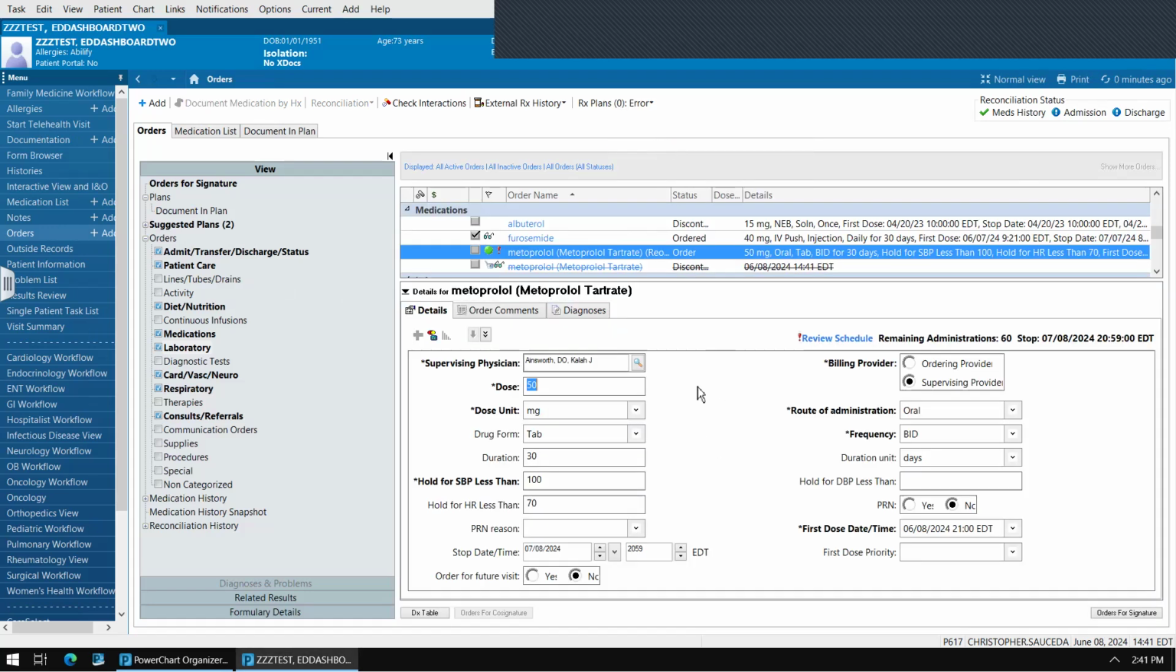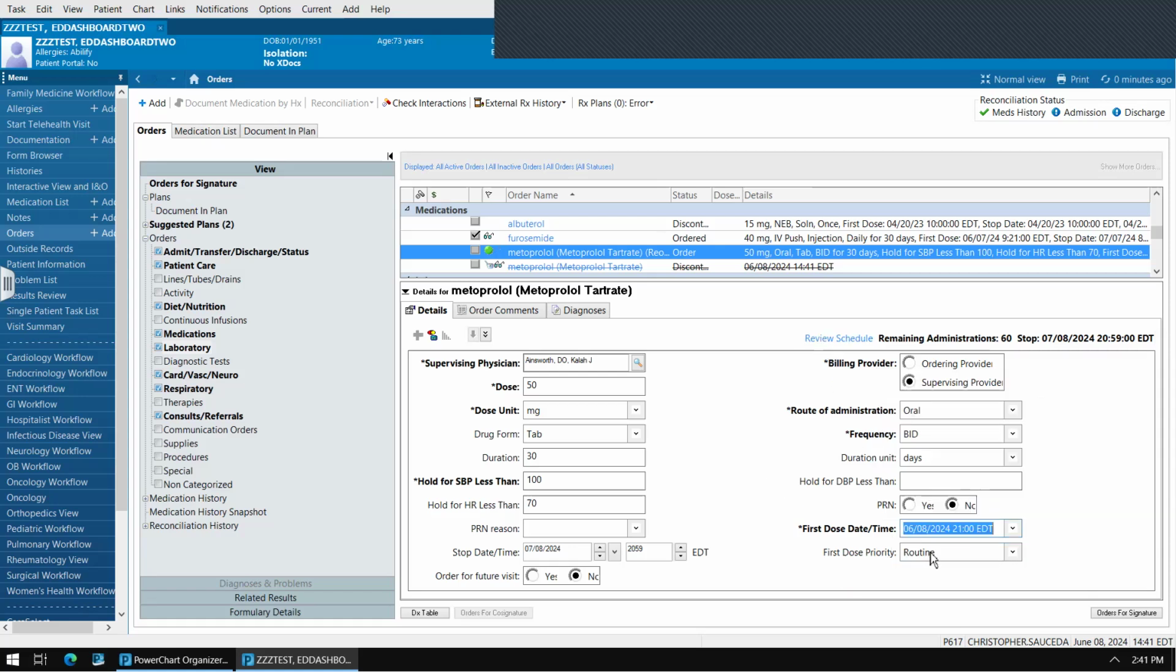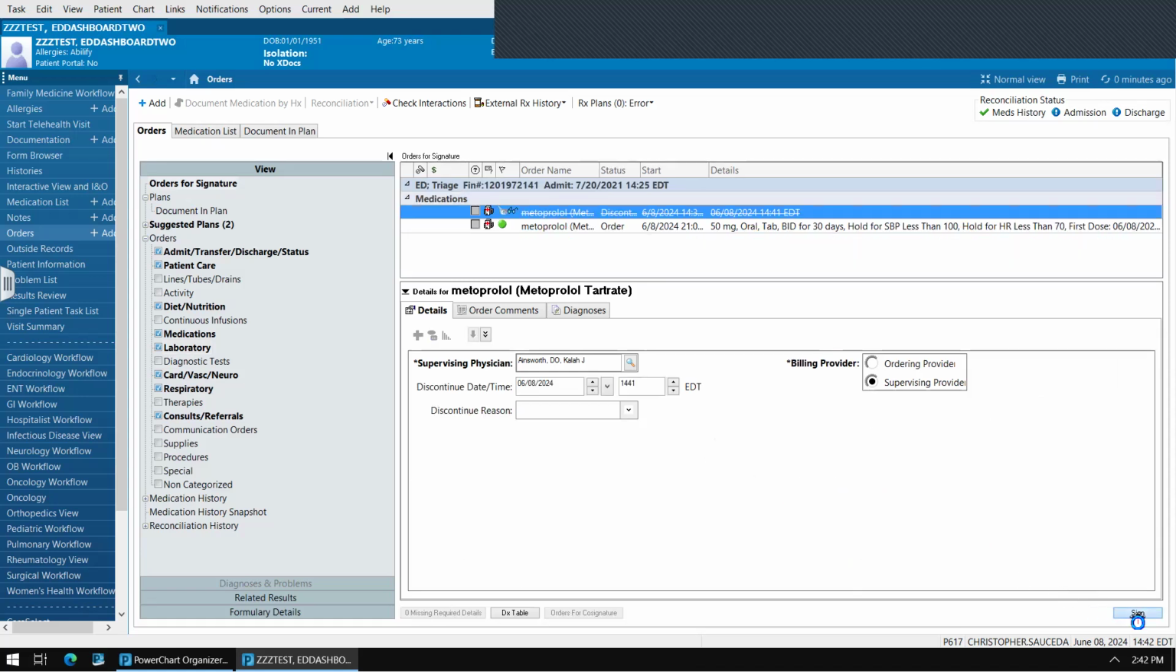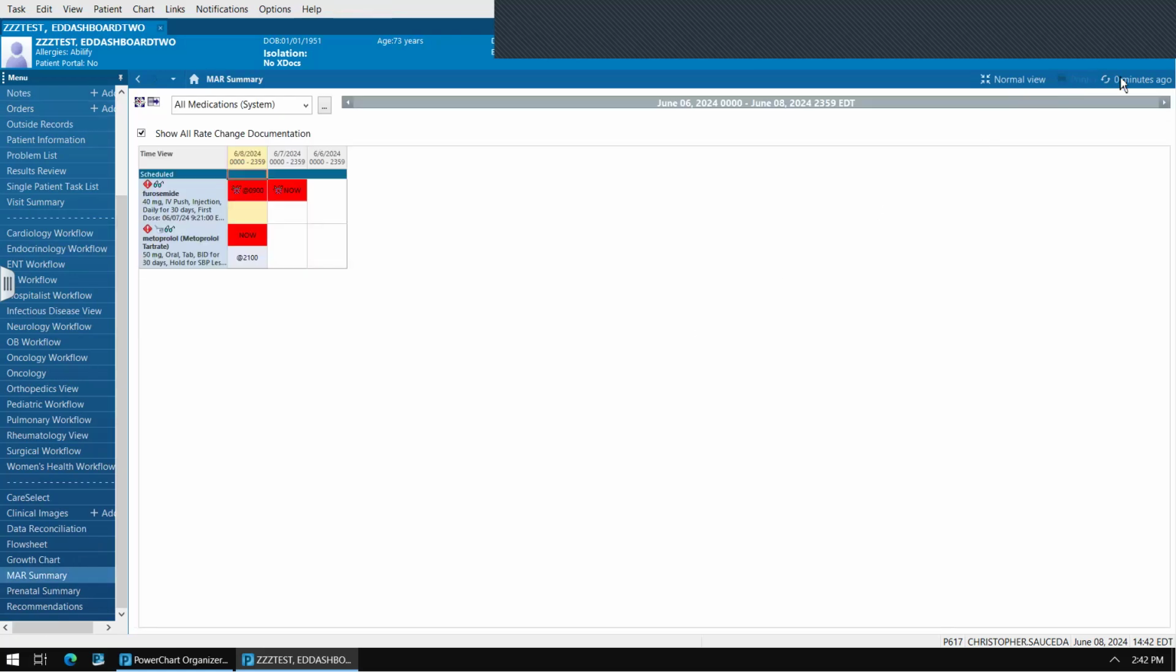And then it lets you change things, like say I actually wanted to start routinely instead of right now, then that would change. That didn't change it, but say you want to change something, you can just do this and then sign it again, and then go back and check just to make sure. Yeah, so that switched it to routine, so it's giving it at 9 p.m. instead of right now, and then it discontinued the previous order. So I think that's good to know.